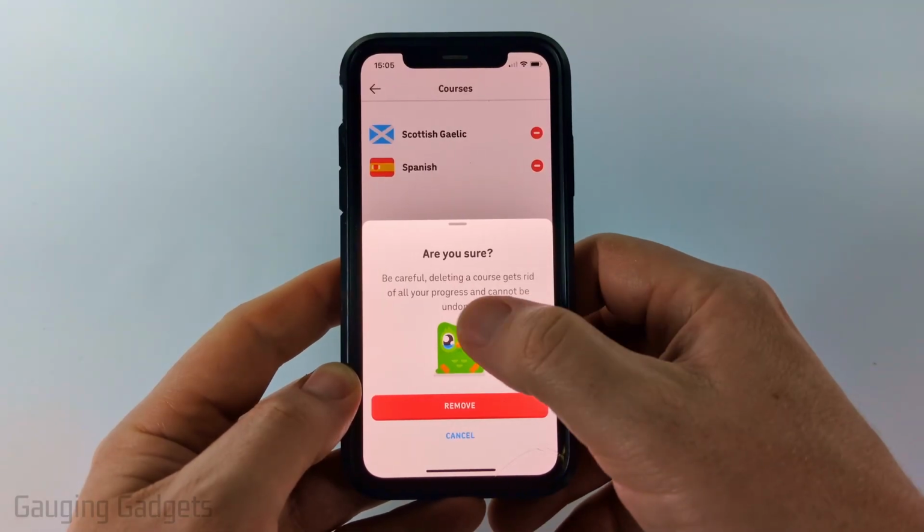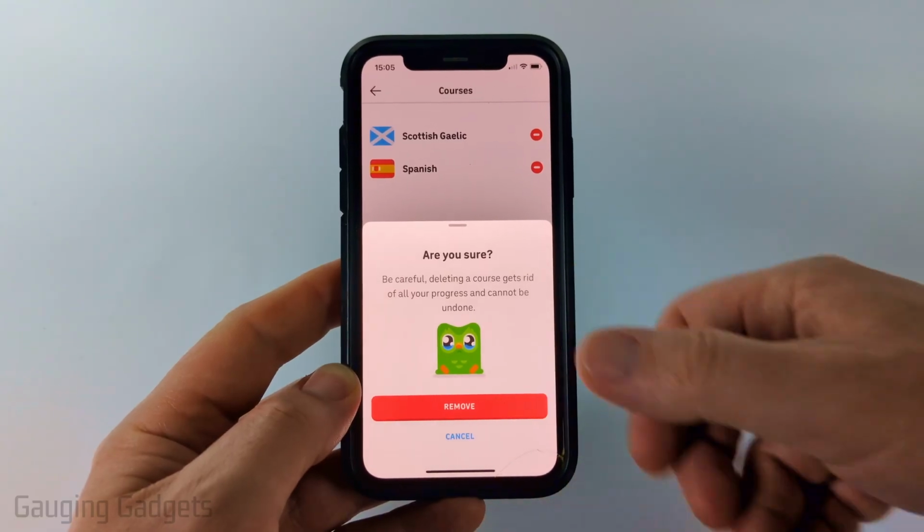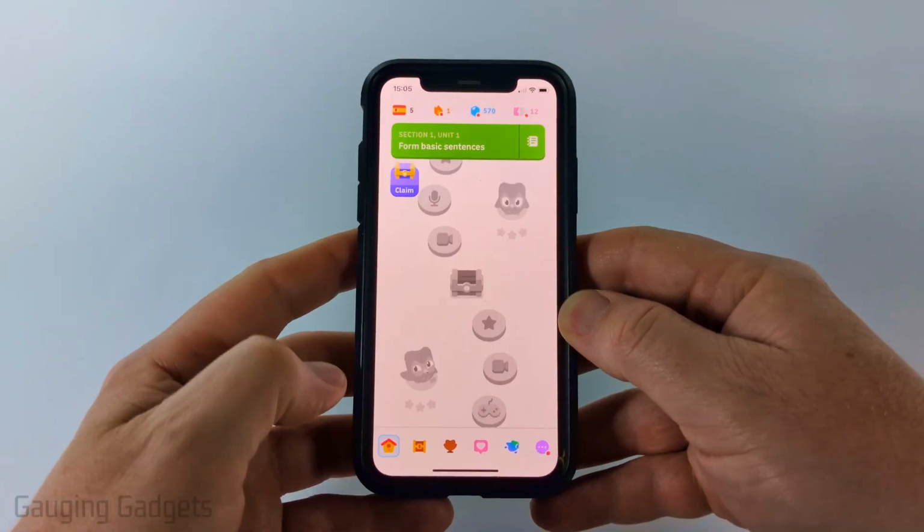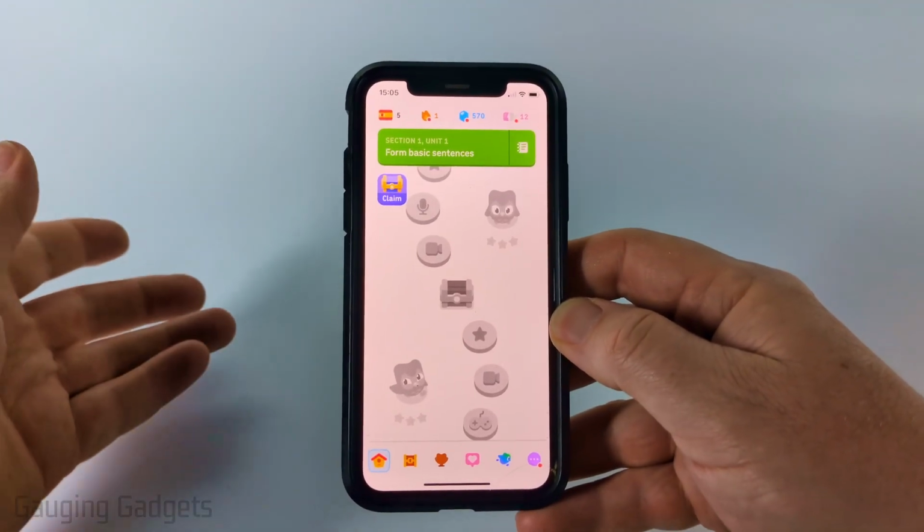And as you can see, it says it gets rid of all your progress and cannot be undone. So just make sure you're okay with that. Select remove. And then we can go back and then hit home. And now we need to add back that course.